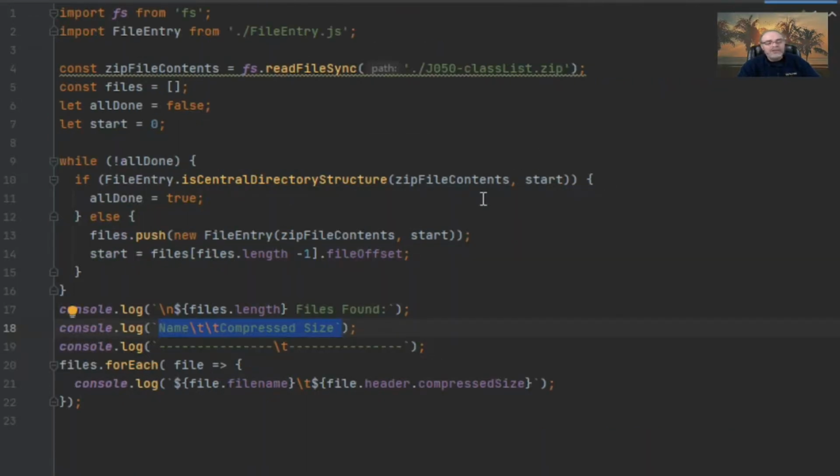So my zip file, which is my consuming file, is real simple, and it looks exactly the same as the file that we used for the zoo earlier. I create my zip file. I've got a little loop for while not all done. Again, like I said, I'm using isCentralDirectoryStructure as my stopping point. Earlier, I'd used the zero record as my stopping point. Now I'm using isCentralDirectoryStructure as my stopping point. Once I'm done, I'm all done. Otherwise, I push the new file entry into files.